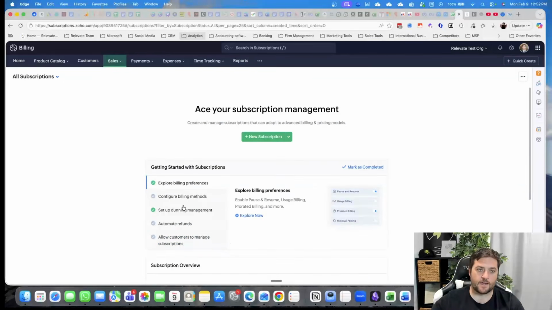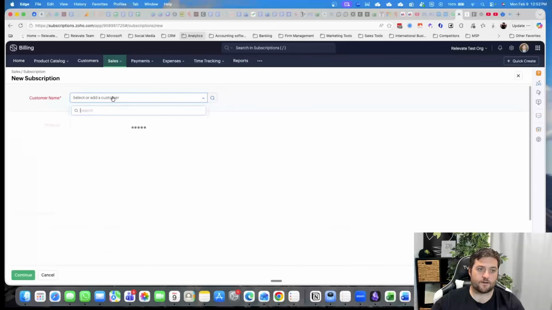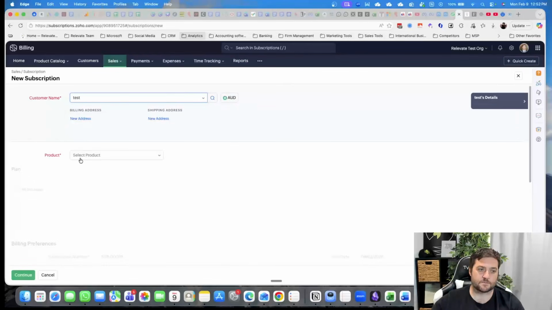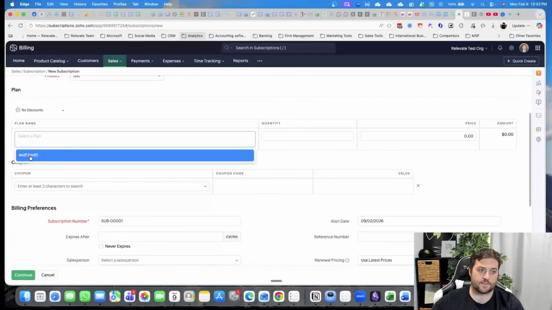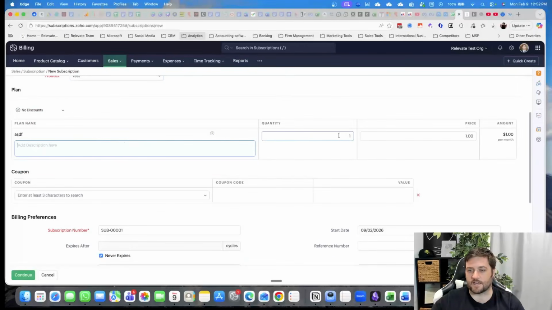If you have a software, it's probably not worth it, if you're charging $20 a month, it's not worth you jumping on the phone for an hour to organize a refund or to upgrade or downgrade them, so you just let them help themselves. And then if we go into new subscription, now if we grab our customer and we look for our product, and then we look for our plan underneath our product, then we can add the quantity.